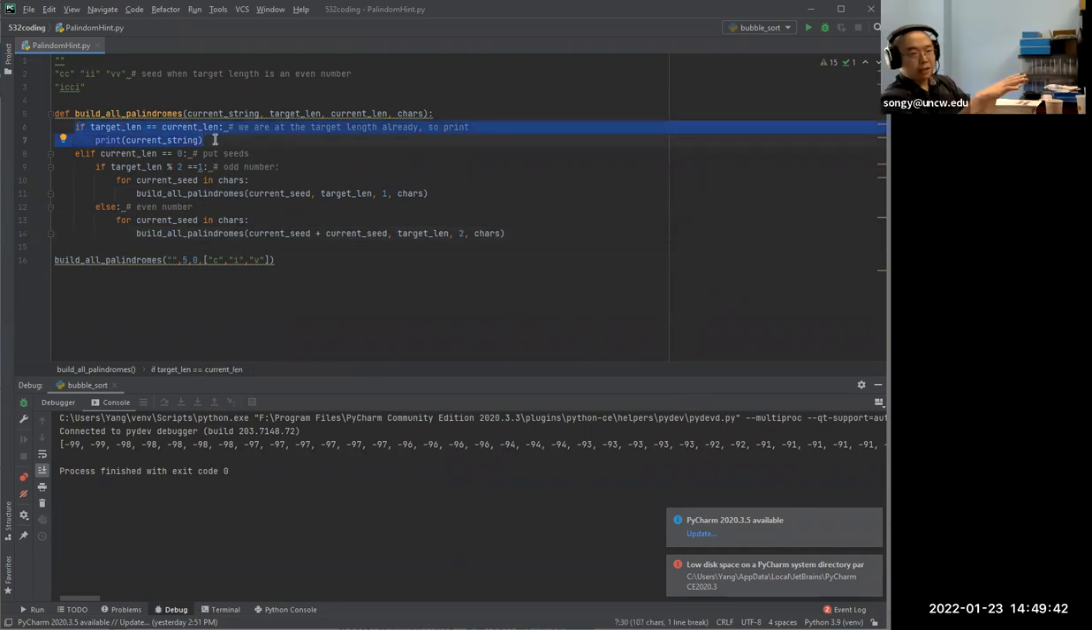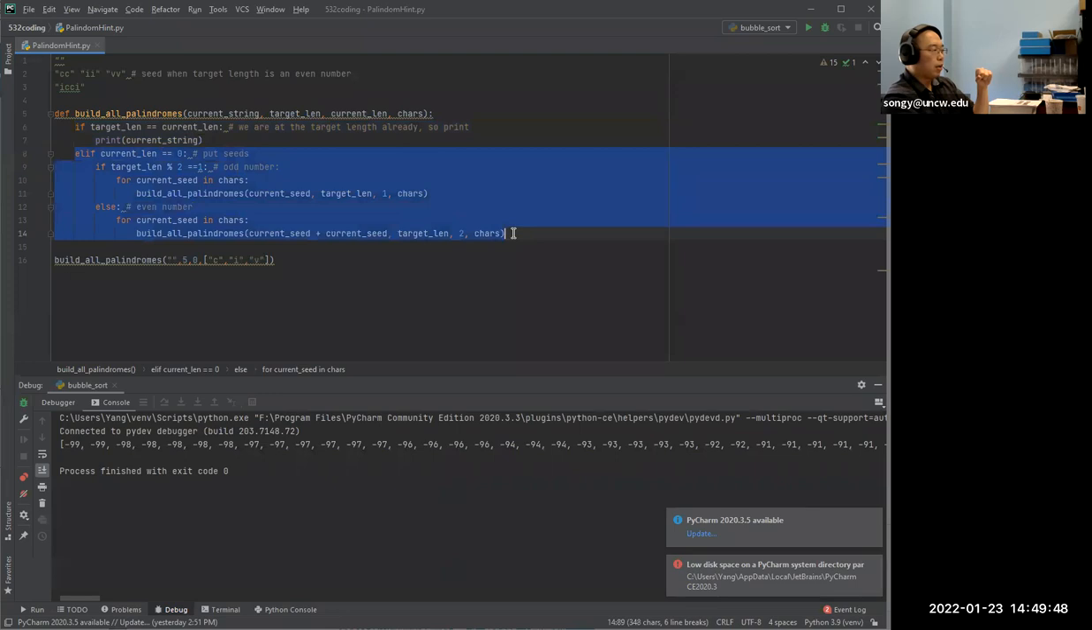And then this is the base case. In the base case, we check if we have reached the target. And then this is the seeding part. So we are trying to put the seeds. Depending on whether the target is an even or odd value, we decide whether we want to use the seed as C, I, V, or the seeds like CC or II or VV.